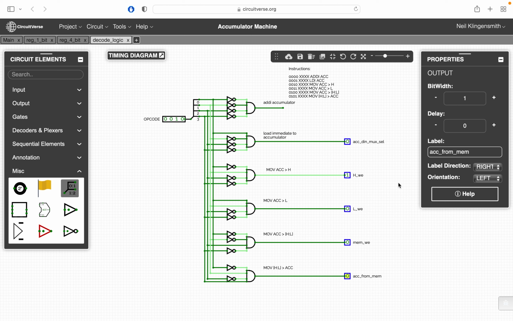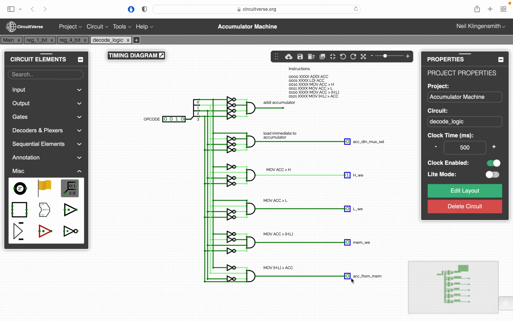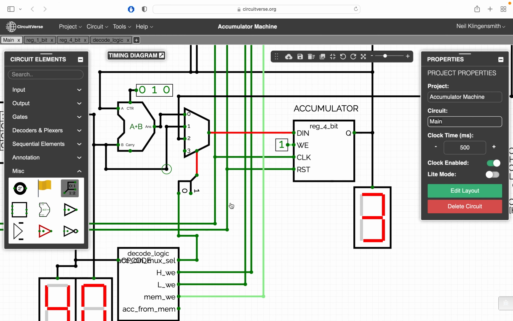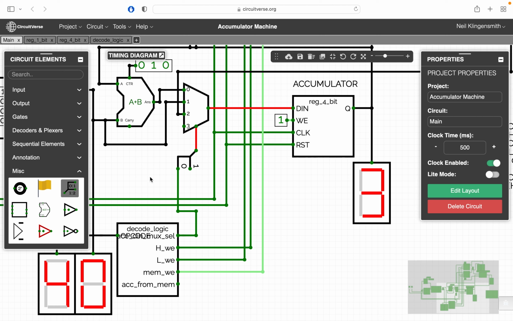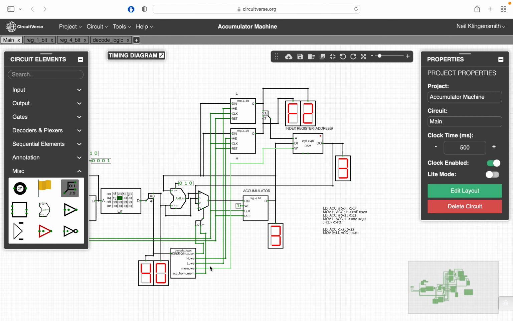How about? Okay, so this is going to allow us to send the value from memory, which is coming from on this blue trace here, into the accumulator on port 2. Okay, so this is our accumulator from mem. All right, this is starting to get a little messy here, so I should probably do some wire cleanup so I don't accidentally cross my wires.